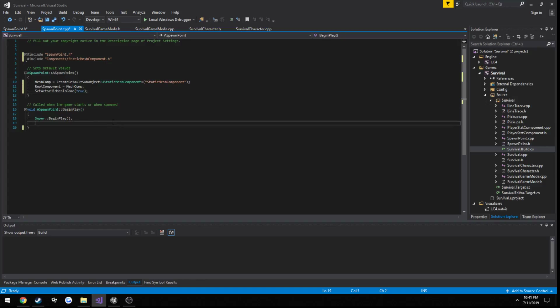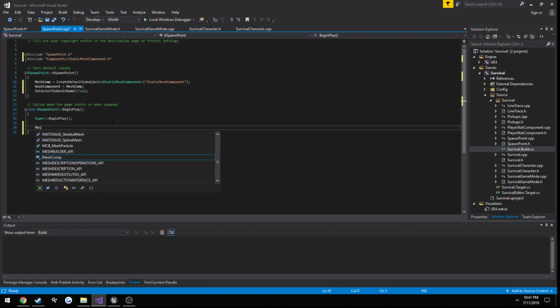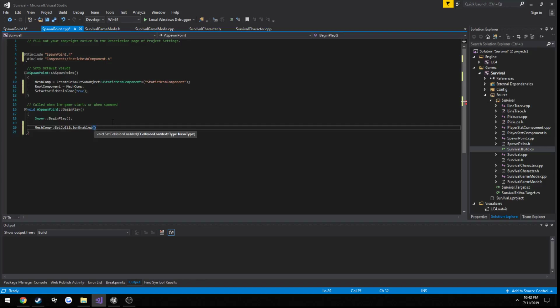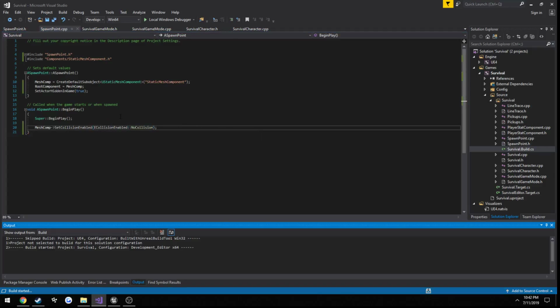Now we're going to do this in BeginPlay. I have issues whenever I do this kind of thing in the constructor. I see other people doing similar things and it's fine for them, I don't know why it doesn't work with me. We're just going to do MeshComponent, SetCollisionEnabled, and the parameter is an ECollisionEnabled, so ECollisionEnabled::NoCollision. Let's go ahead and build.